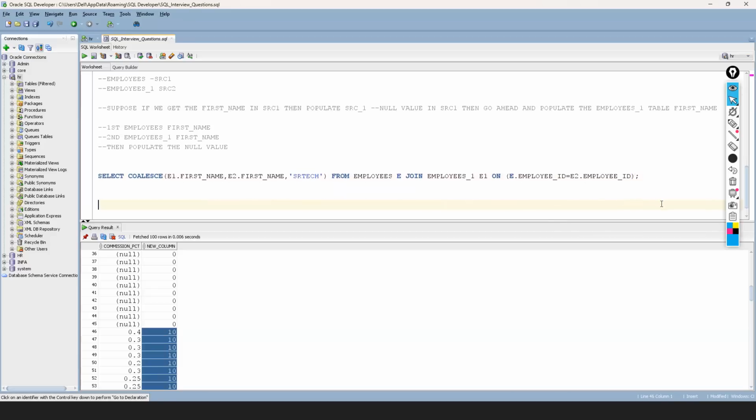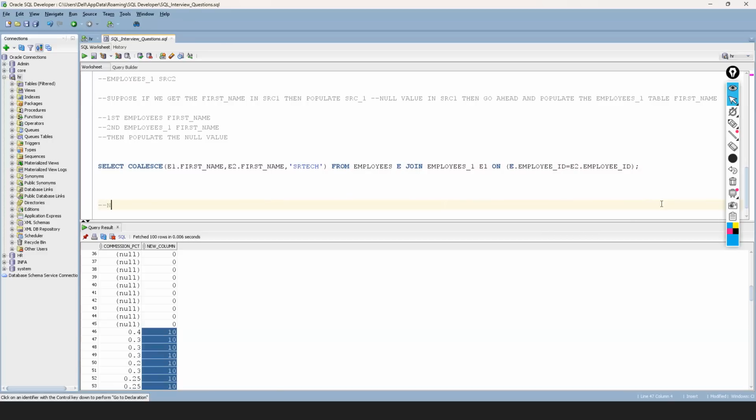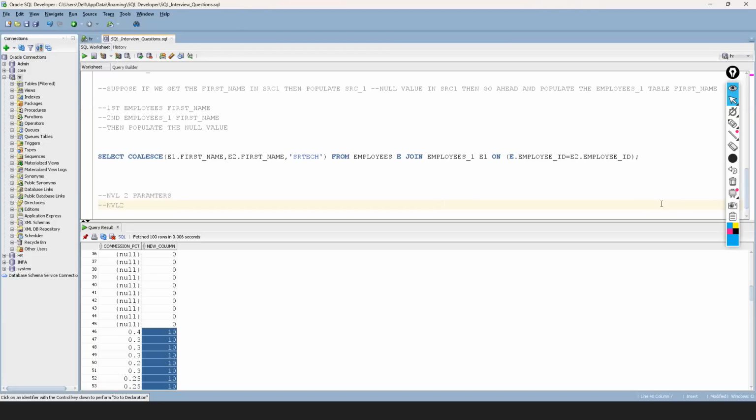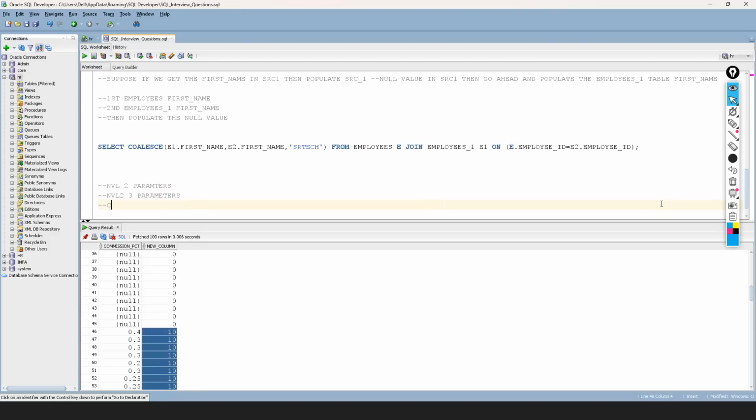So let me simplify it. To summarize, NVL takes two parameters, and NVL2 takes three parameters. COALESCE takes n number of parameters. It will identify the first non-null value. If all are null values, you can pass some default value for that.